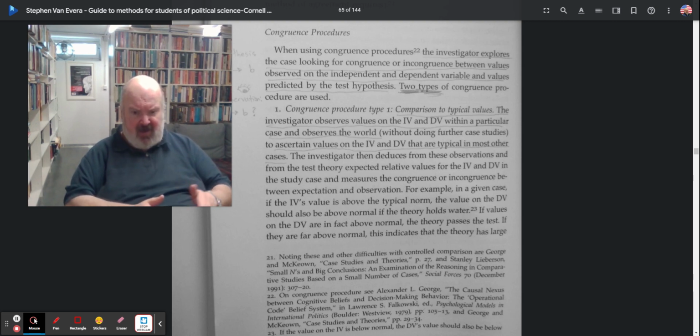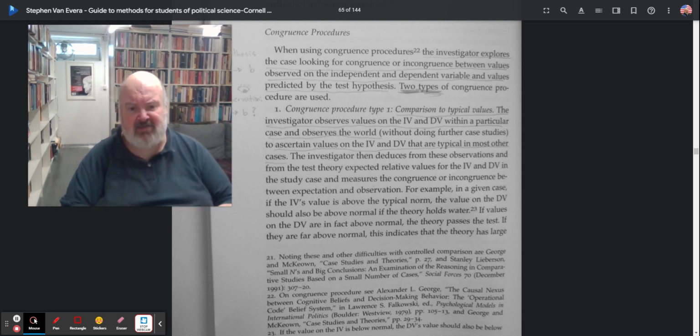To ascertain the values on the IV that are typical in most other things, right? The investigator then deduces from these observations and from the test theory expected values on the IV and DV in this case study, and measures the congruence or incongruence between expectation and observation.